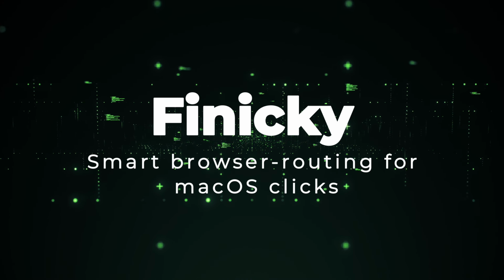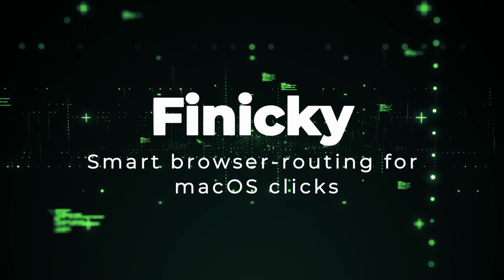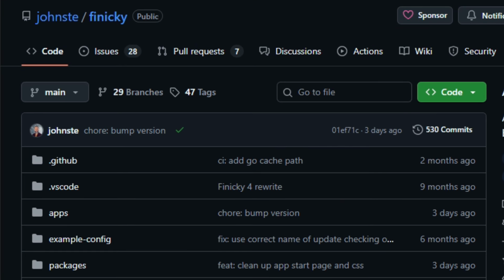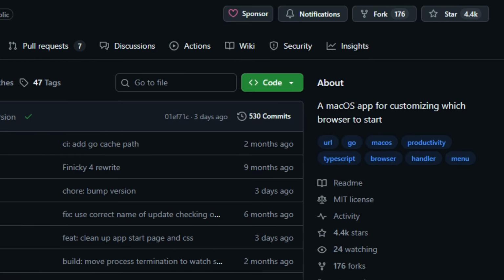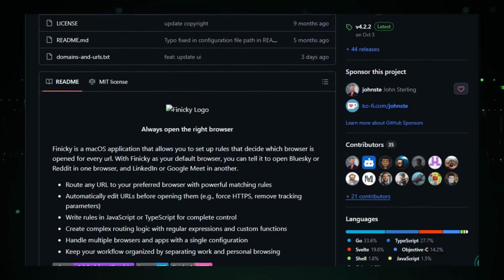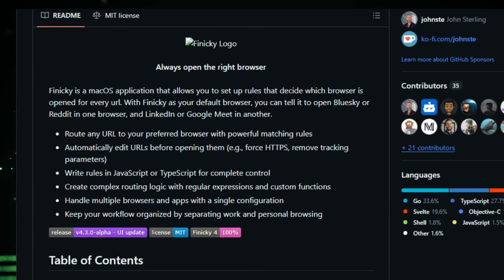Project number 1, Finicky, Smart Browser Routing for macOS Clicks. Let's dive into Finicky, a free and open-source macOS application that lets you set up custom rules for which browser gets launched when you click a link. With Finicky running as your default browser, you can decide, for example, that all work-related domains open in Chrome, personal browsing goes through Firefox, and specific apps or URLs trigger Safari.